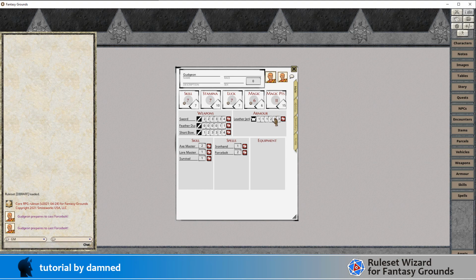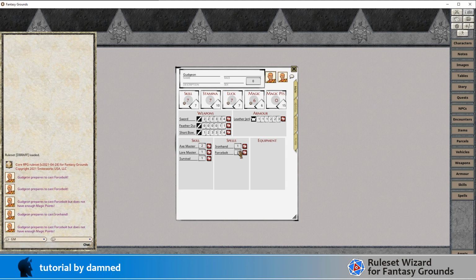So I'm going to change this down to 1 magic point, and we'll try and cast Force Bolt again. And instead of Gudgeon preparing to cast Force Bolt, we get the message, Gudgeon prepares to cast Force Bolt but does not have enough magic points. However, Gudgeon does have 1 magic point left, so he could cast Iron Hand instead, and when he does that, the message here indicates that he's done so, and the magic points is reduced to 0, and if we cast either of these spells, we still get the negative message so that he's not able to cast them.